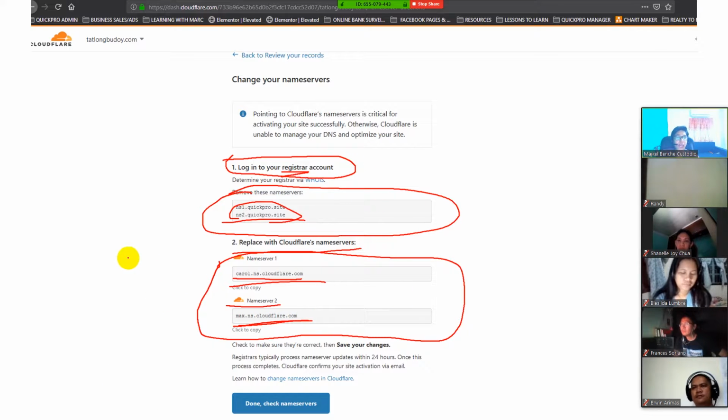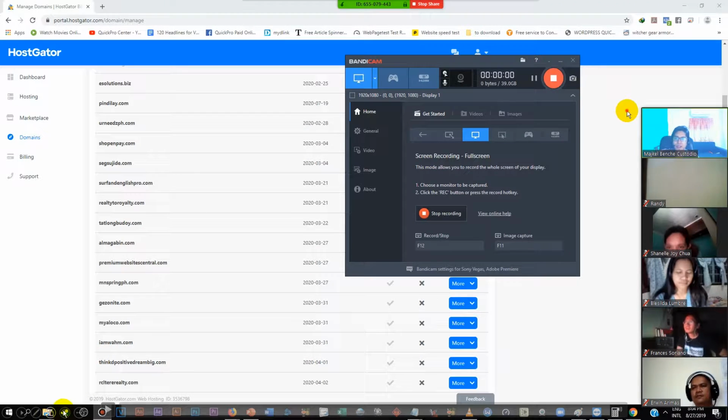But let's say hindi kayo bumili ng website from QuickPro. You didn't buy a website from QuickPro. You want to change it yourself. Then you have to log in your website's registrar. And I'm going to show you how. Again, different servers have different registrar. Let's say yung host mo is HostGator. Iba yung method. Host mo is SiteDaddy. Iba yung method. SiteGrounds, GoDaddy, Wix. Iba yung method. You're going to have to call them or contact them. But for HostGator, this is how you do it.